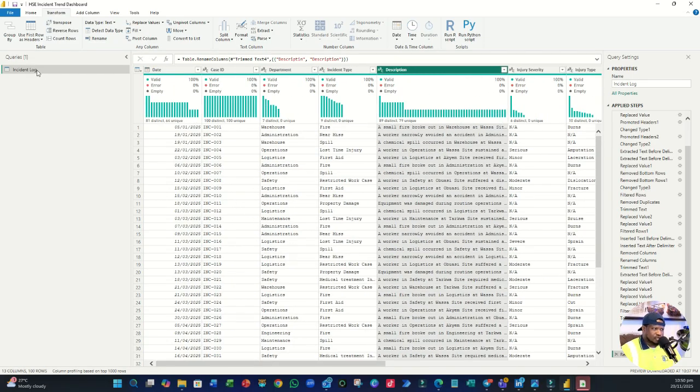Now the next thing we're going to do is we want to change this to source data, because we're going to be referencing this in our calculation, right? So let's call it source data.